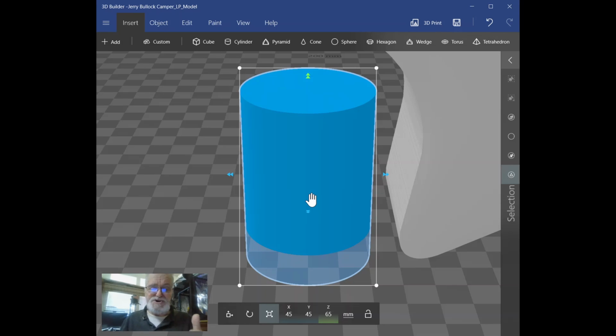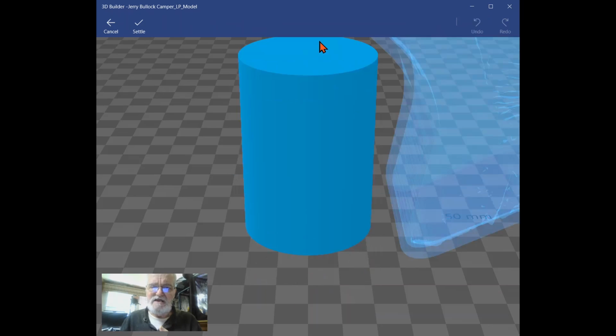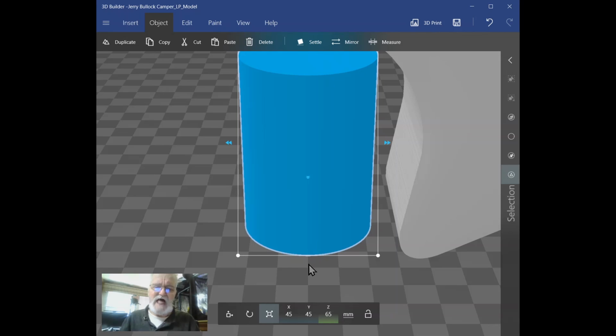Now, as you can see, when you scale this object, it scales it on the z-axis on both ends of the z-axis. So rather than keeping it on the workspace, which represents basically the 3D printer bed, it will expand it in both directions. So what we want to do now is put this back onto the bed. So we're going to go to the object and say settle. And that's going to raise it up to the workspace. Now it's sitting flat on the bed.